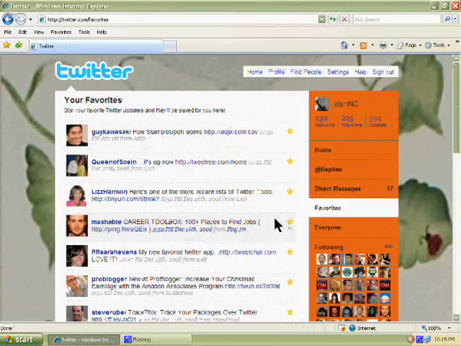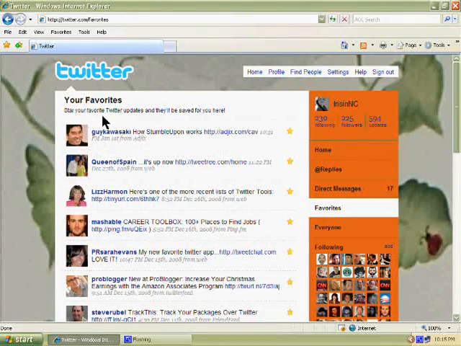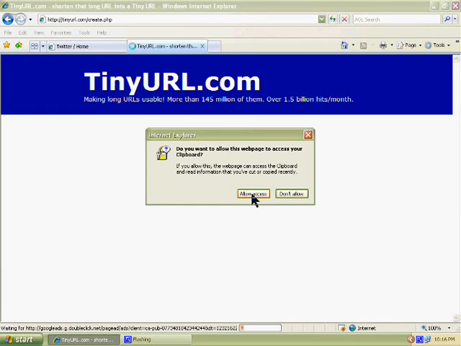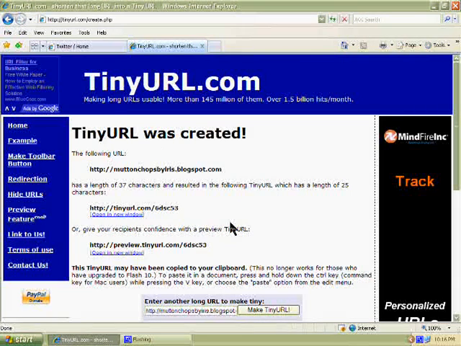You also will see links in people's messages. Links can be long and they're difficult to use with a message of 140 characters or less. To solve this problem, go to www.tinyurl.com. Type in or copy and paste the URL you want to share into the designated area on tinyurl. Click to change the URL, yes, allow access, and voila, there is your tiny URL. You can copy and paste it on Twitter.